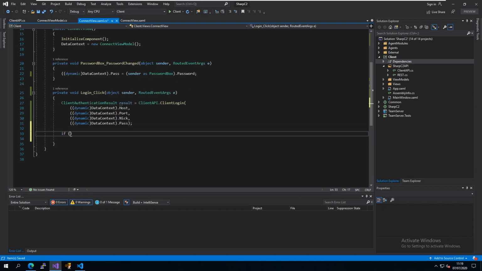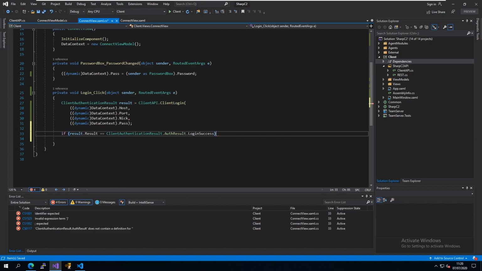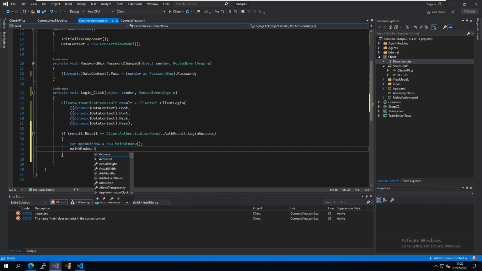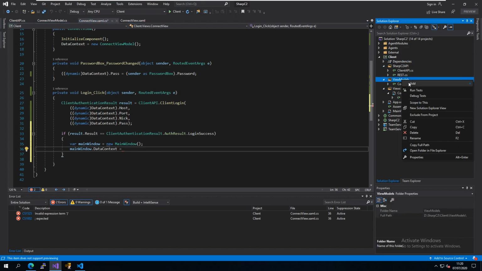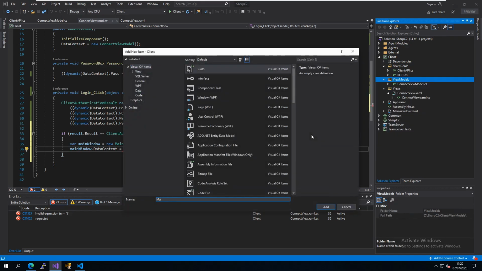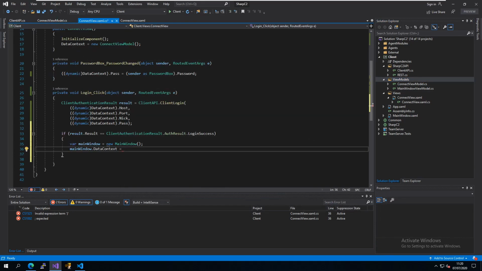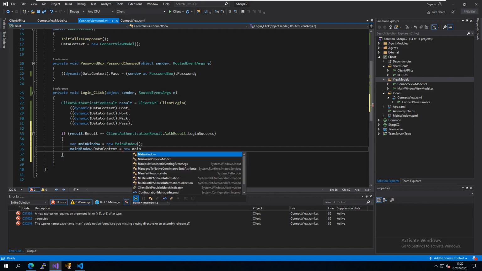And what we'll say is if the result was successful, then we're going to close this window, the connect window, and open the main window, right? So we'll just say the main window is a new main window. We'll then say the main window data context will be, we haven't got the class yet, so we'll say main window view model. So this will be a new main window view model.